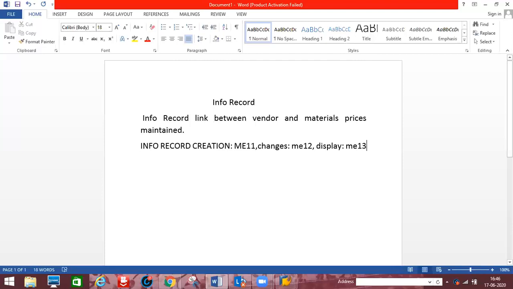Then list of materials reports. Okay, reports for materials. I will show you in system, then you will understand what is reports for materials. ME1M. Okay, next, reports for vendors, ME1L. Okay, this anyway I am going to show in system, then you will understand what purpose these T codes are used for in info record.